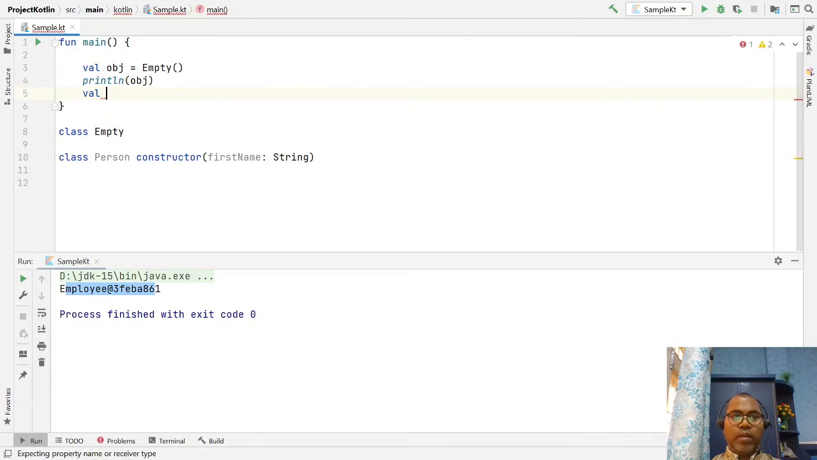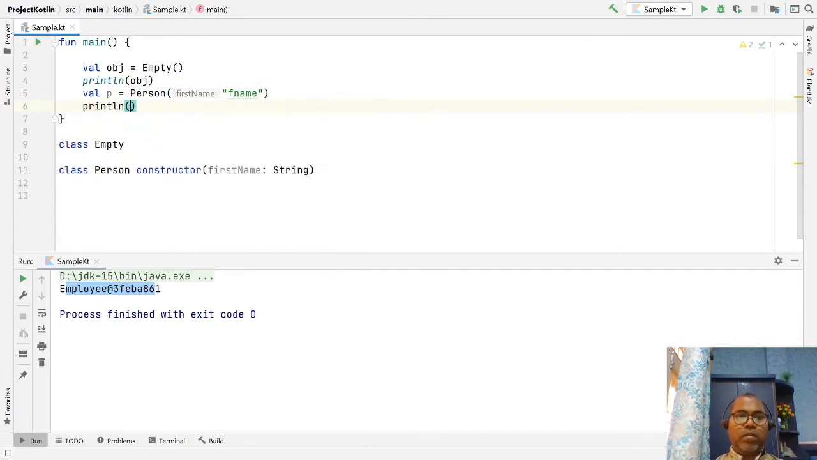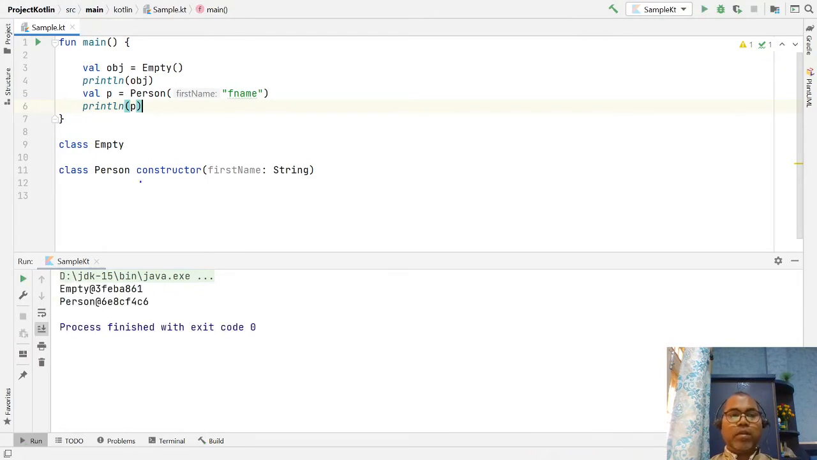Now you can create the person object equal to Person, and you have to pass the first name. So here are the options: you can create any class with a primary constructor. This is the primary constructor: the class name, then your constructor keyword, and your arguments. You can pass any number of arguments, 1, 2, 3, 4, anything.